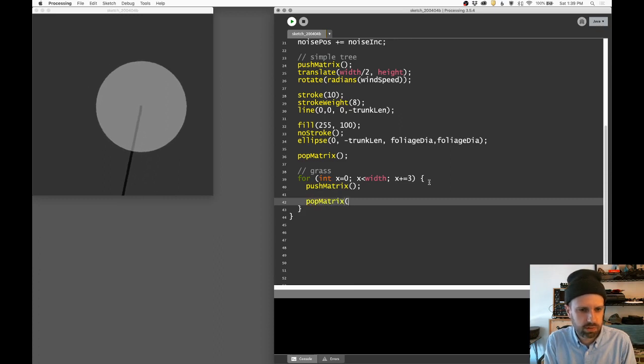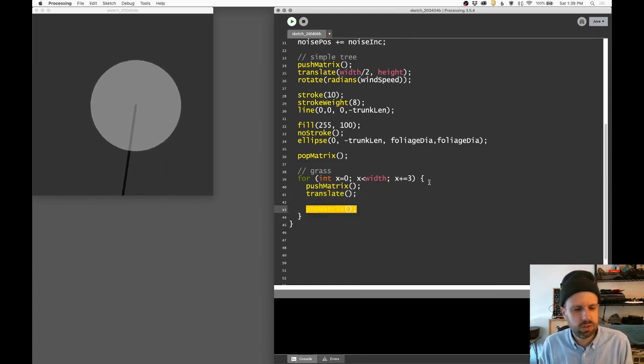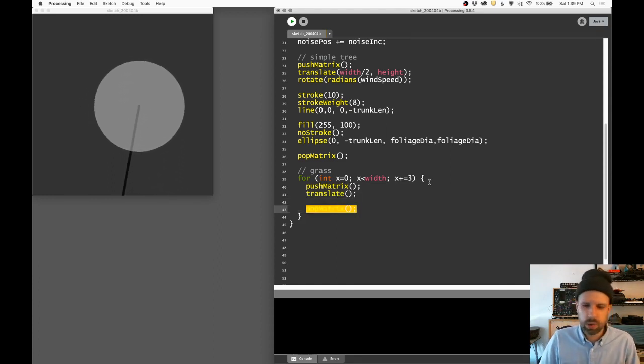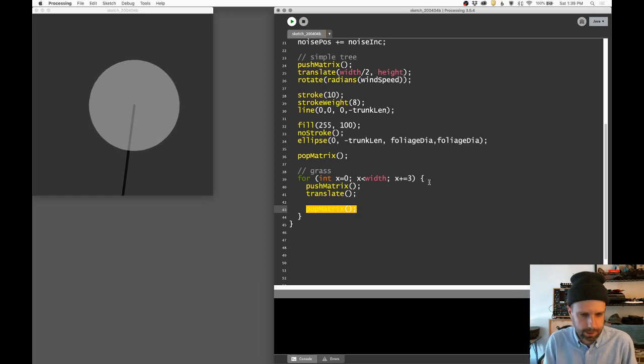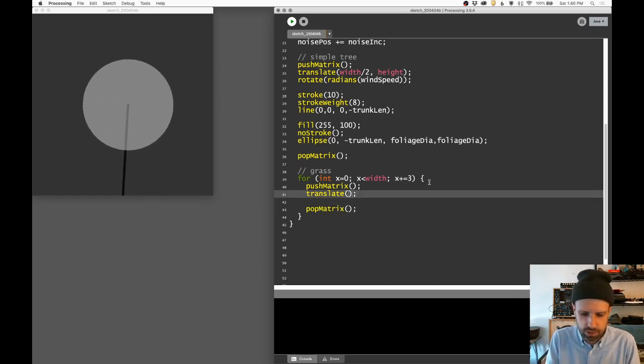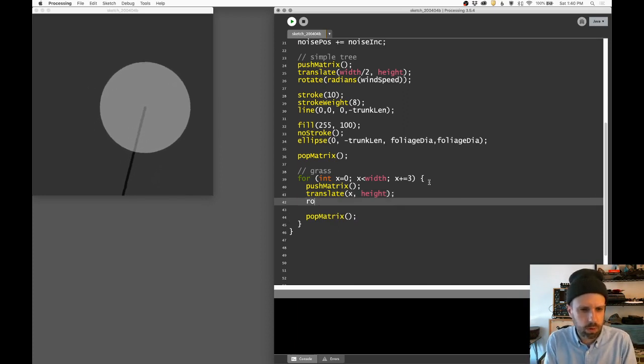Pop matrix. Translate. And I always like to, maybe this isn't necessary, but I always like to add the pop matrix right away, so I keep track of where it is. It can be easy, if you're nesting these, to lose track. So we want to translate to x and height because we're going to draw it up from the bottom. And we're going to rotate again by radians wind speed.